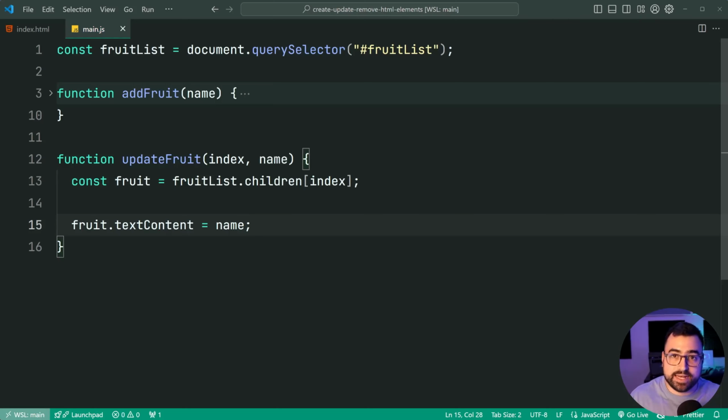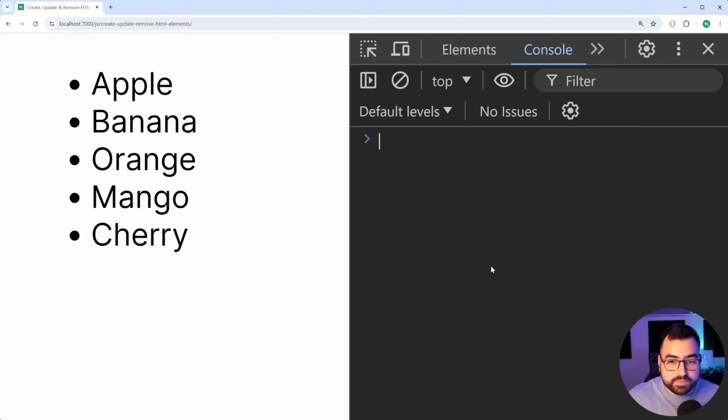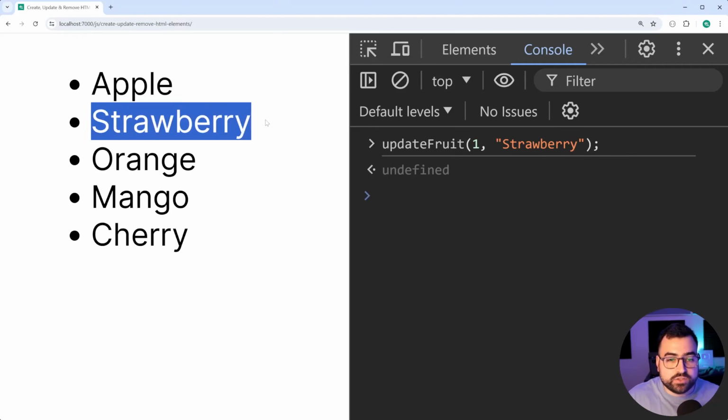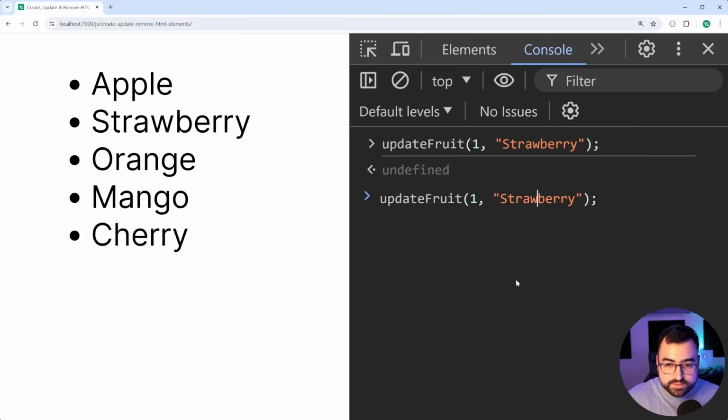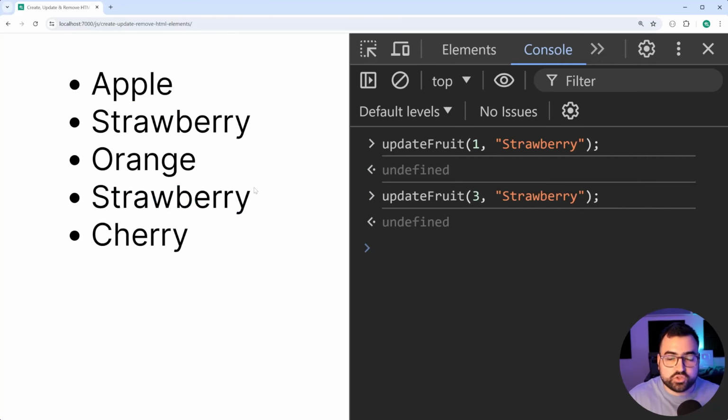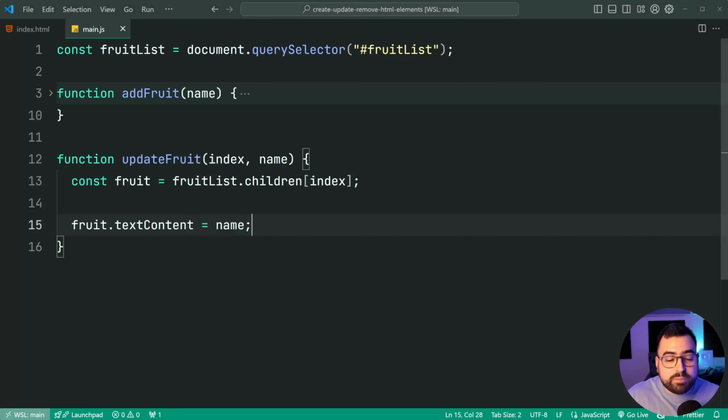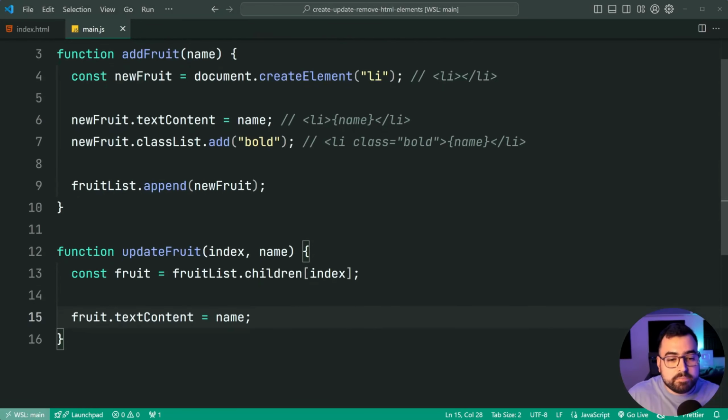And we are done. Let's save this, go back in the browser here, refresh, call update fruit strawberry, and banana changes to strawberry. Let's try it again for index 3 instead, and now mango turns into strawberry. Okay, the reason why we didn't need to append here, like the first example, is because this fruit list item is already on the DOM.